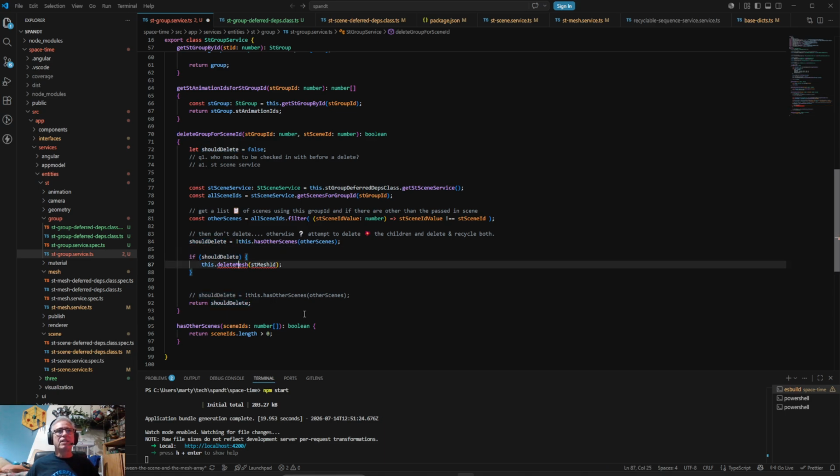So if you should delete, then this dot delete, I think it was. Oh, we don't have a delete, do we? This deleteGroup. Okay, yeah, this deleteGroup. And then give them the mesh ID, the group ID.